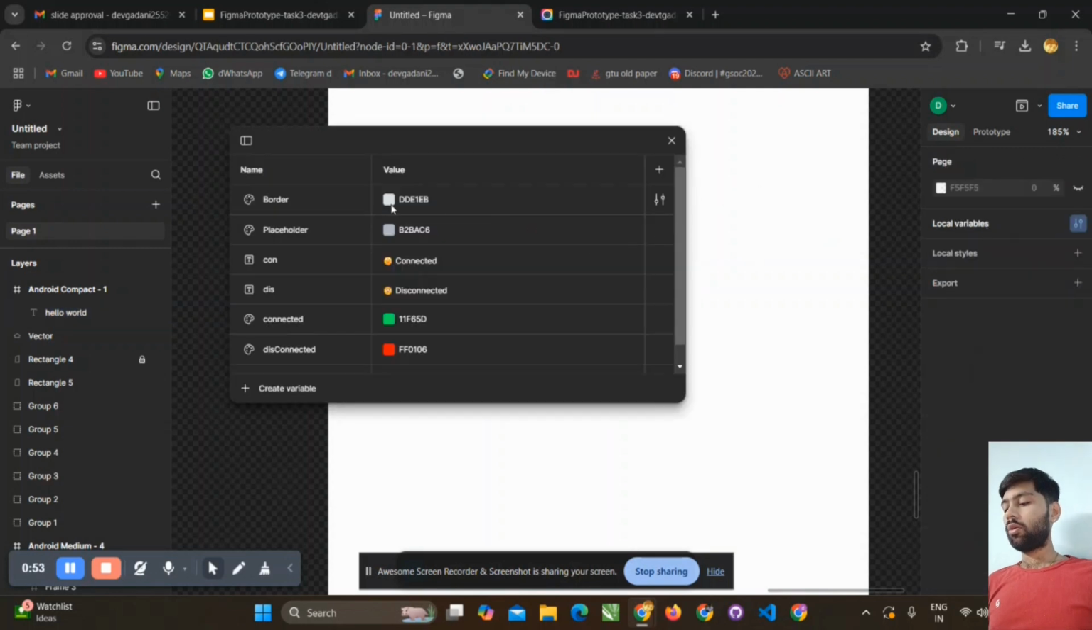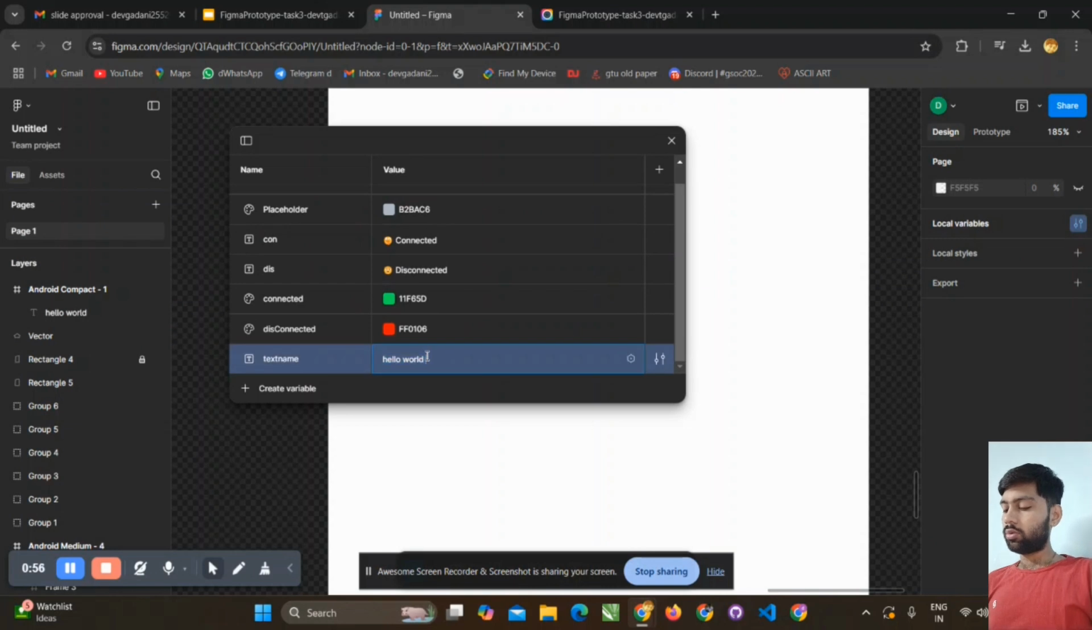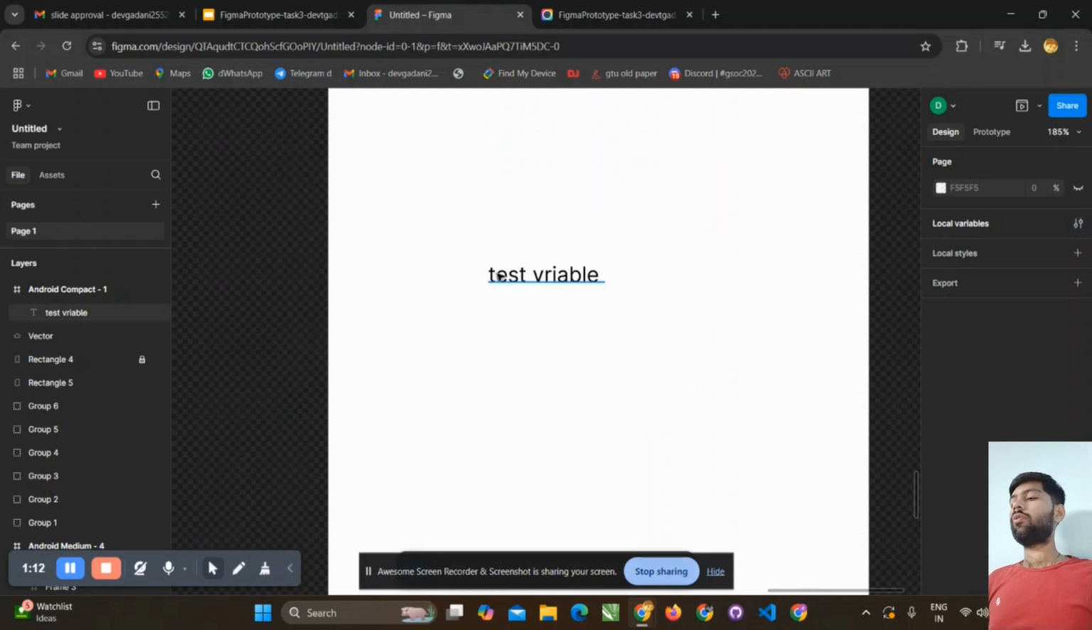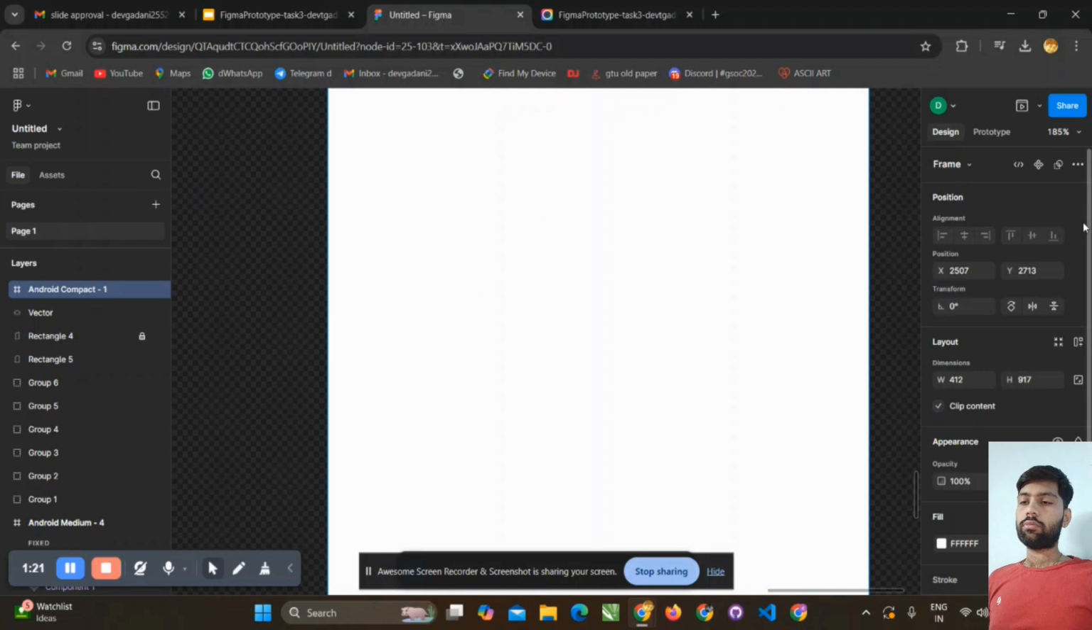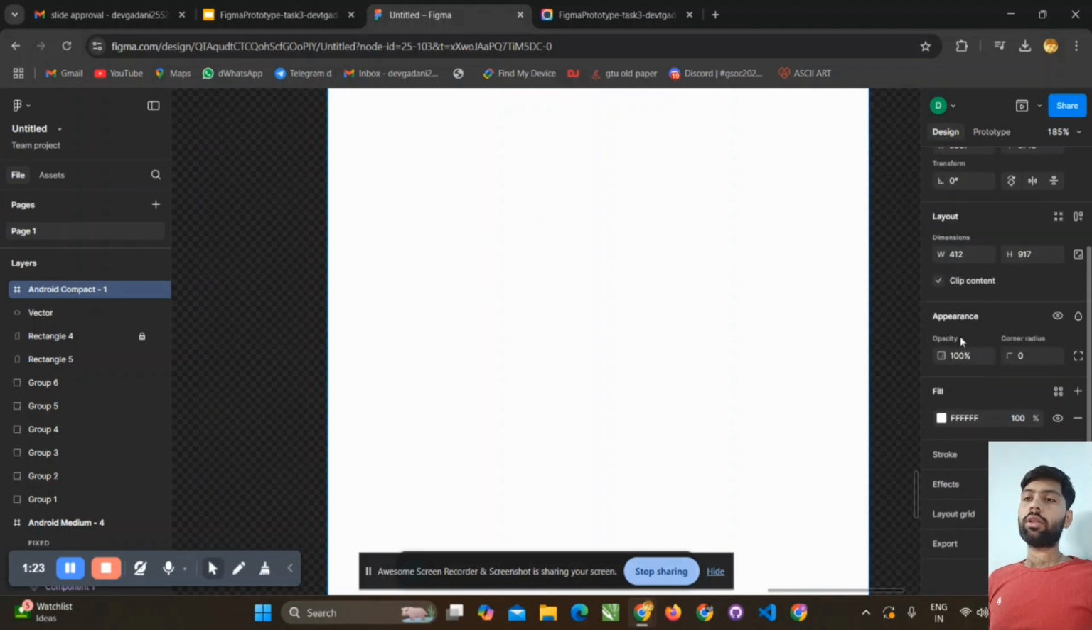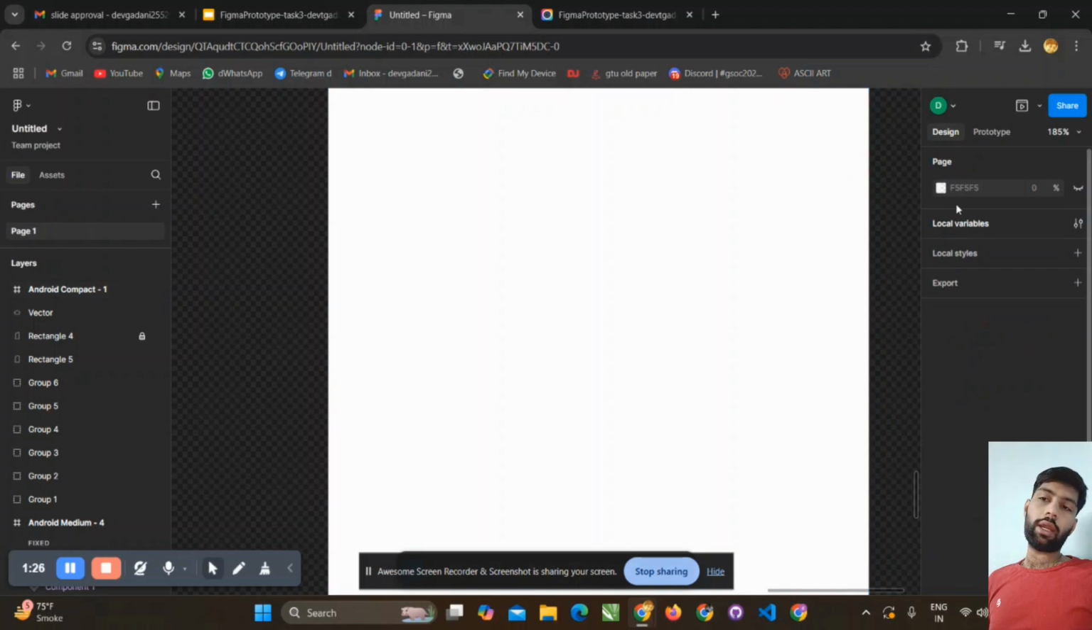So if I go and change the value from hello world to anything, like ABCD or test variable, it will be automatically changed. So this is a very cool feature of Figma. Like we can create one more variable, and the local variables and all tabs are visible on the right side by clicking outside the frame.